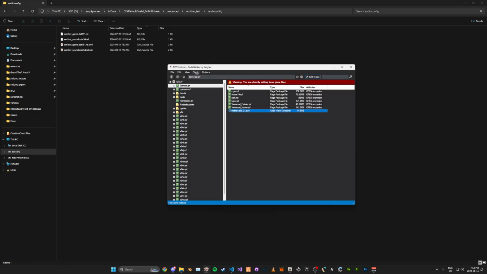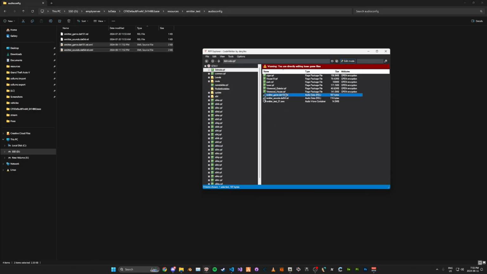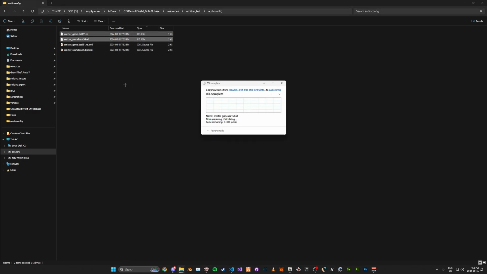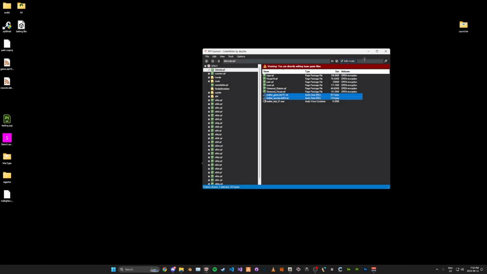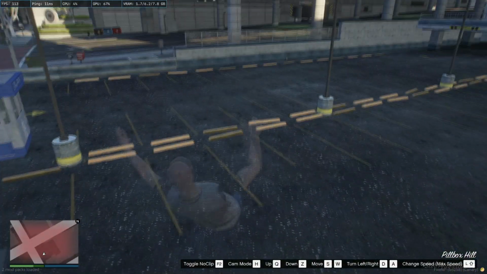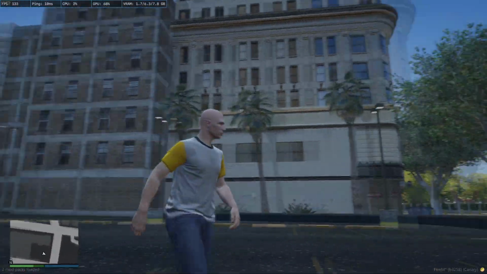Once you configure it how you want, make sure you convert the rel XMLs using the latest CodeWalker version. Just drag them in like this. And we can just drag them back here and replace. And we can just go ahead and start up our server. As you can see here, our static emitter is working correctly.